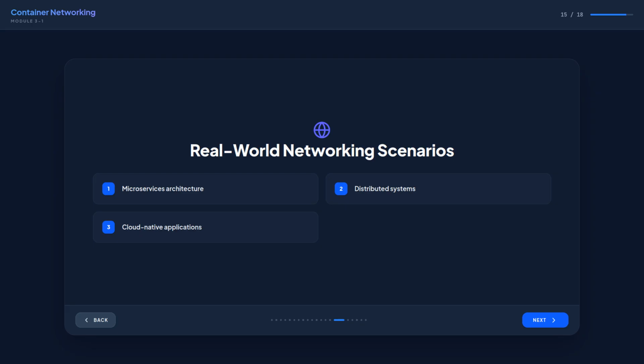Now let's talk about some real-world networking scenarios. We have microservices architecture, where multiple containers communicate with each other to provide a service. We have distributed systems, where containers are distributed across multiple hosts and communicate with each other. And we have cloud-native applications, where containers are used to build scalable and efficient applications. These scenarios are essential to understanding how container networking works in real-world applications.